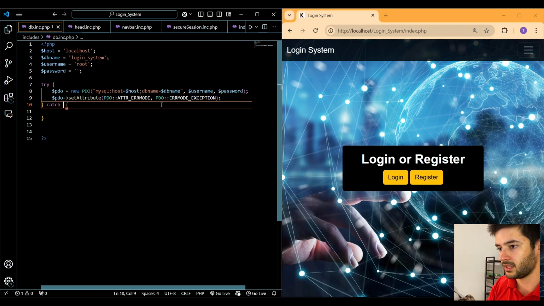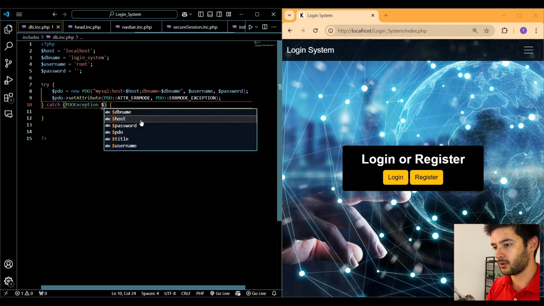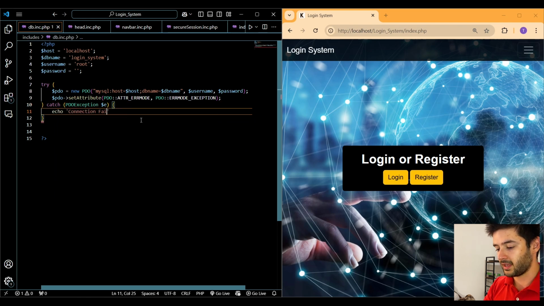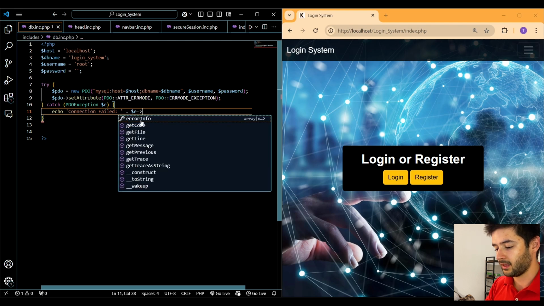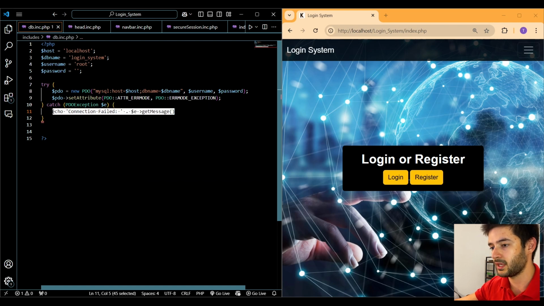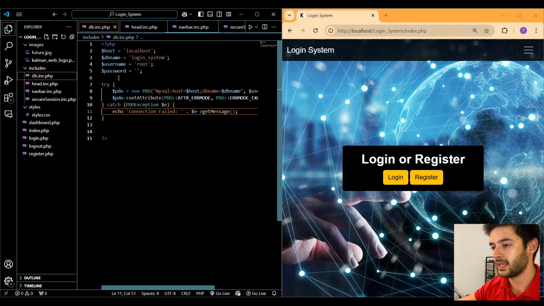Next, we want to set up the catch portion of this, set up a PDOException, pass our event in case something fails, and we simply want to echo "Connection failed" followed by our event variable and the error message. So we'll say getMessage, and this will display any errors on our screen that might occur if our database cannot successfully connect. So that's going to do it for our database connection. Now we just need to include it in the necessary pages.